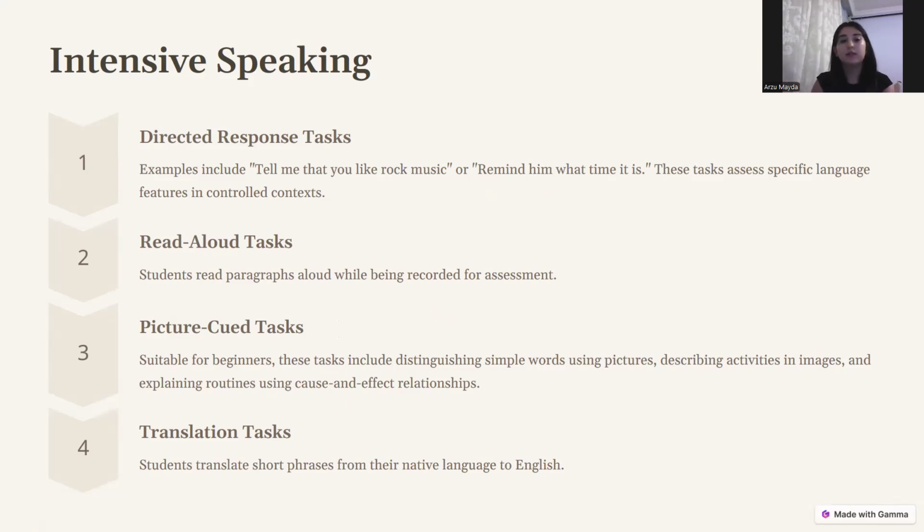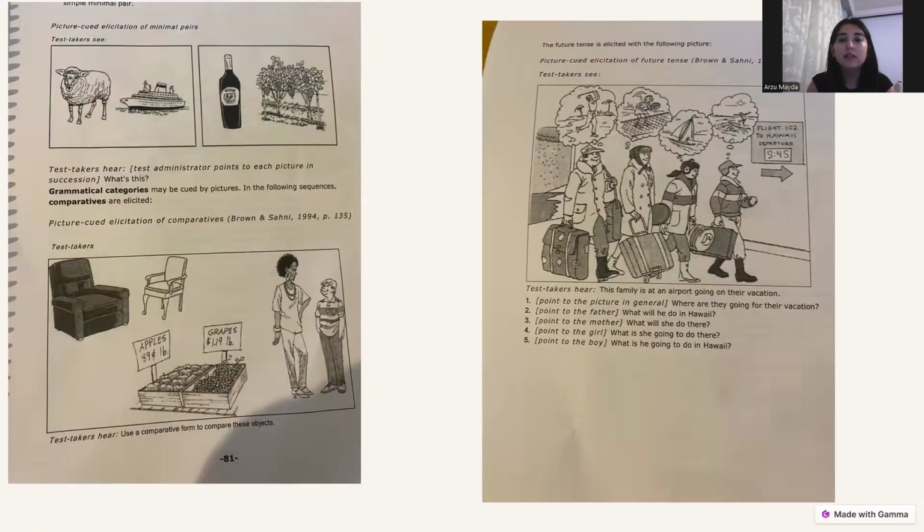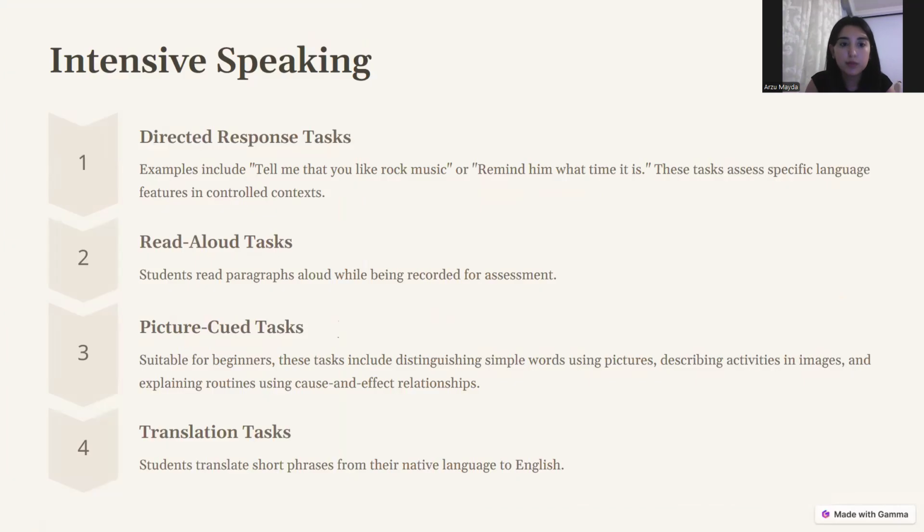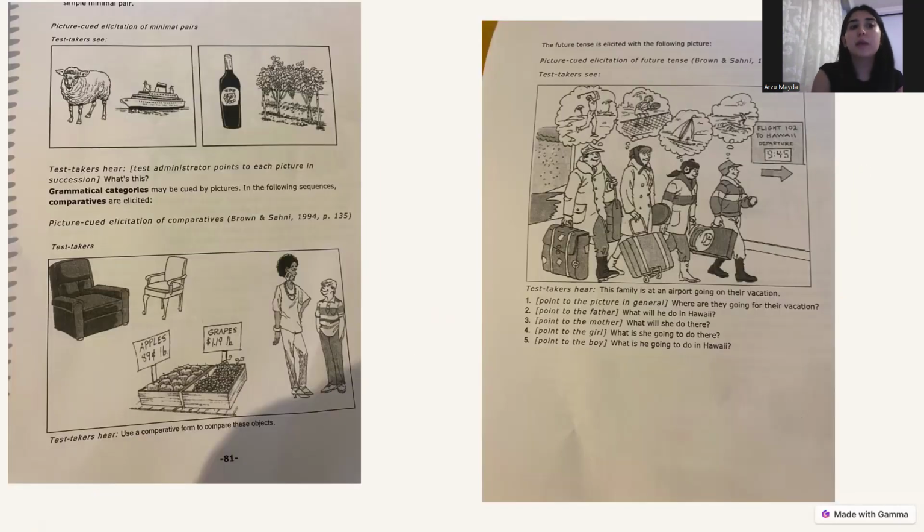We can say that. And these are the picture cue tasks. For example, in this first picture, we can see the sheep and the ship so that students can make the differences, and we can ask while pointing to the picture in general, what will he do in Hawaii? What is she going to do there?